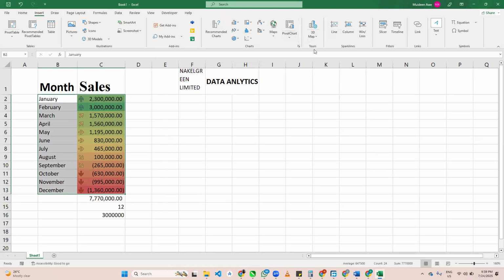So here we have a 3D map. We are not going to work with this. Yeah, we have sparklines. Sparklines is trying to do charts in between cells. So when we want charts in between cells, we use sparklines.